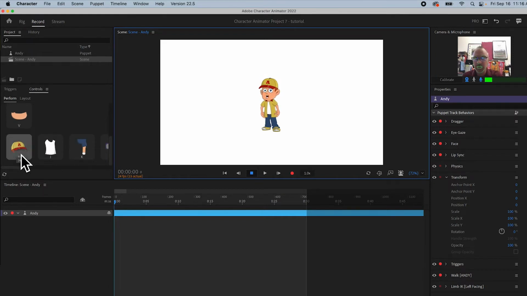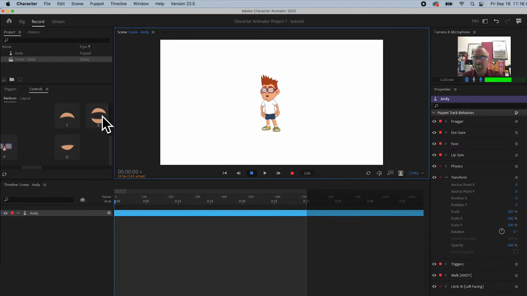If we look at the triggers, you can also do a lot of other cool things with Andy. There's a sheet of triggers, by the way, for every one of the puppets that come from the Toon Loons collection or the Electro Puppets collection. So I can make Andy wear shorts and a t-shirt, glasses, long pants, a baseball cap. We can change his smile. We can change his eyelids. We can make multiple changes at the touch of a button to Andy.